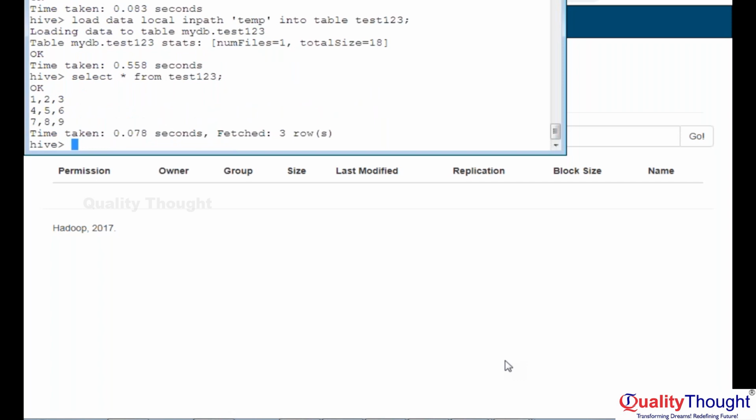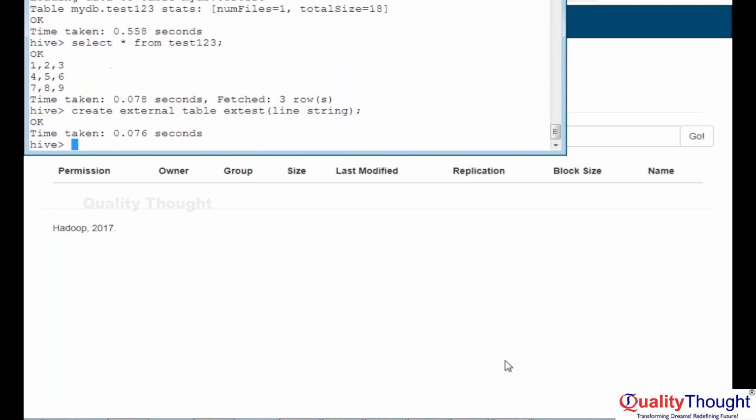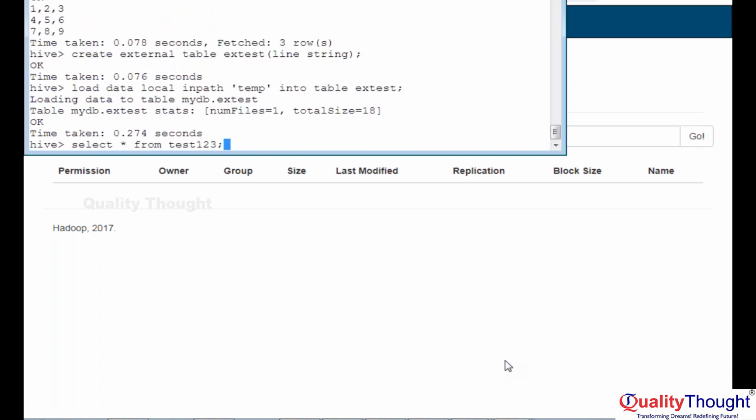We got data. In the same way, create an external table, table name ex test, same as the previous table. I'm taking only one column, and I'm loading data into the external table ex test. So let's display ex test.